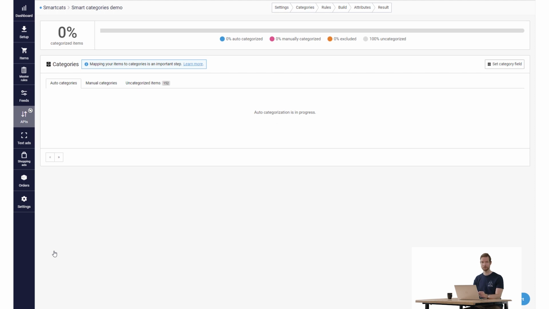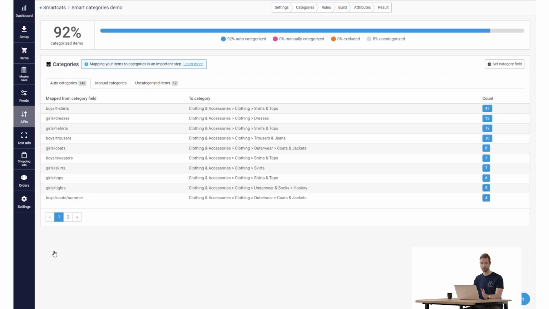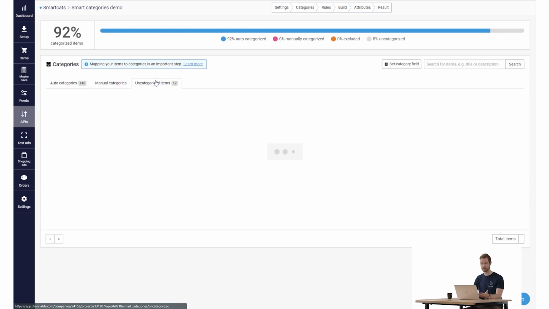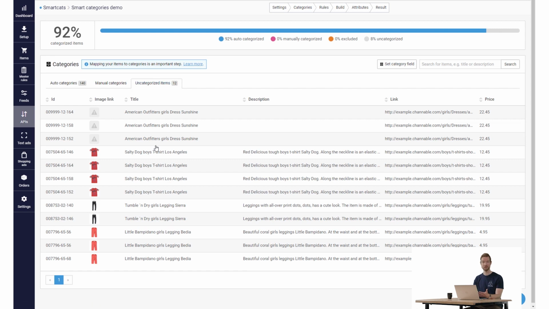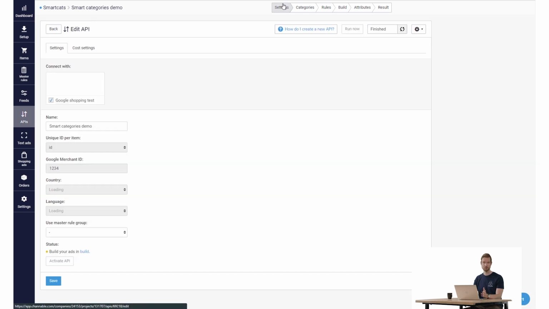you will see that it will have categorized most of my products, in this case 140 out of 152, which is 92%. So I still need to categorize some items manually, which I can see in this uncategorized items tab. And the first thing I want to do to improve that is to improve the input data. And for that, I've created a master rule that improves the data that is in my product categories field.